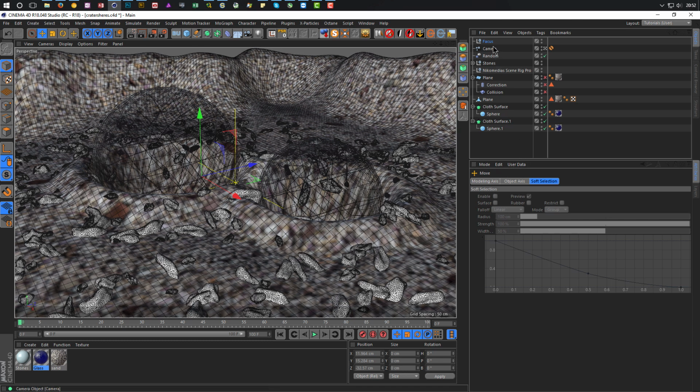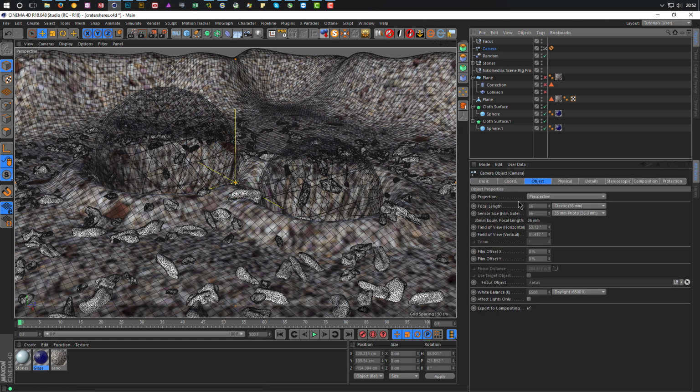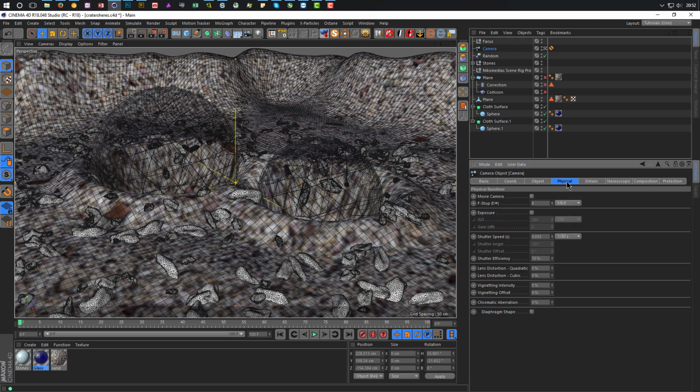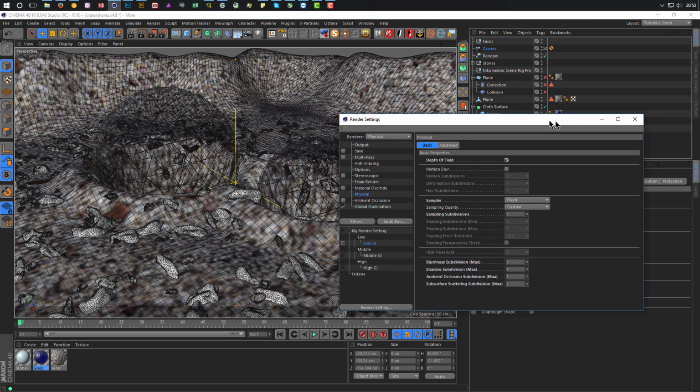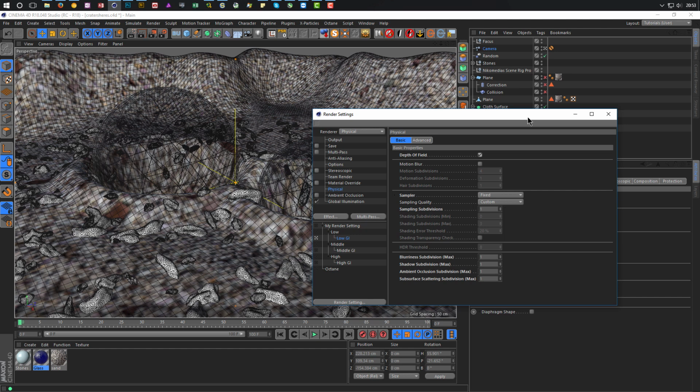And now in the camera let's try it with 1 in the f-stop. And what is important, you have to go to the render settings, and when you want depth of field you have to go to the physical and activate depth of field. That's important. So, now let's see what we get.